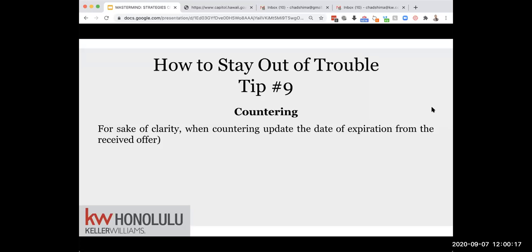In countering, for sake of clarity, this is not a law issue, but it's just for sake of clarity. When countering, update the date of the expiration from the received offer. Sorry, I have a closed parenthesis without an open one. But what that's referring to, Tony's point, is just making sure that you're super, super clear. So if you get an offer and the offer says it expires tomorrow, for instance, when you counter, just update that person's expiration date on the purchase contract.